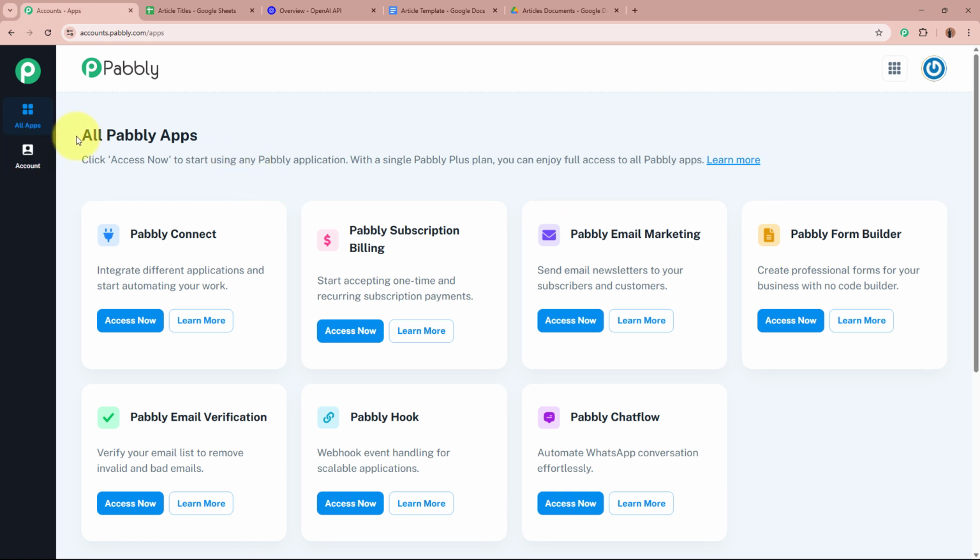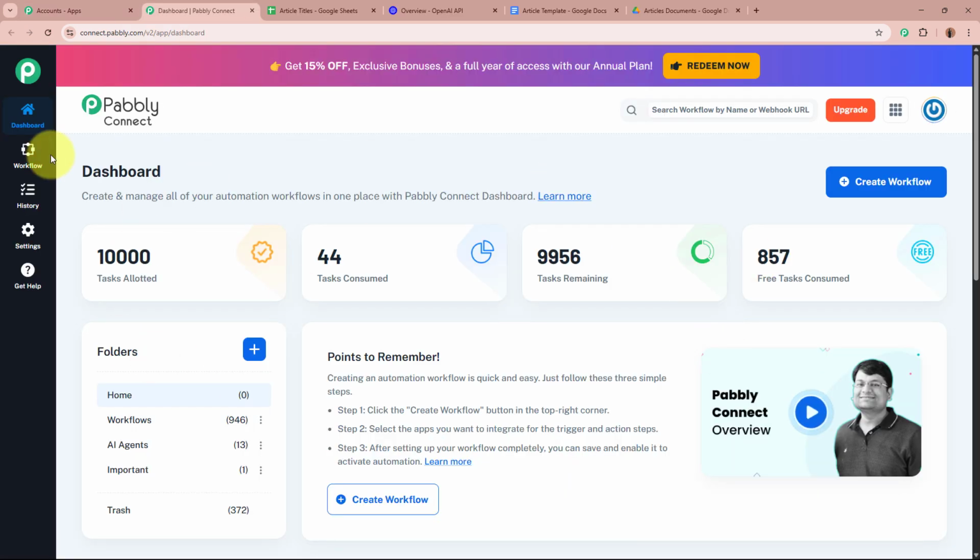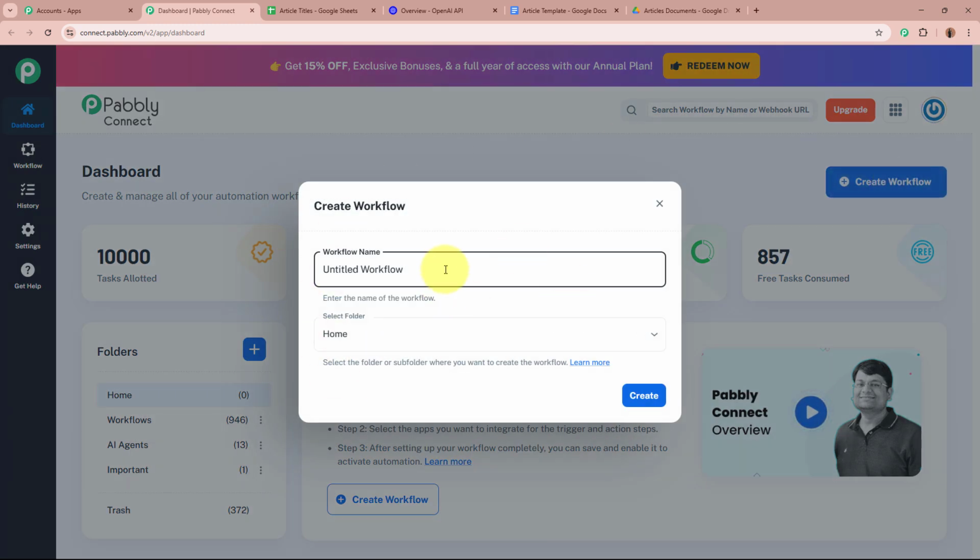After signing in, you can see the all Pabbly apps window in front of you, in which you can see all the products that Pabbly provides, from which we are going to select Pabbly Connect by clicking on this Access Now button right over here. After that, Pabbly Connect's dashboard is going to appear in front of you, and in order to start an automation process in Pabbly Connect, we need to create a workflow. For that, click on this top right corner button right here that says Create Workflow.